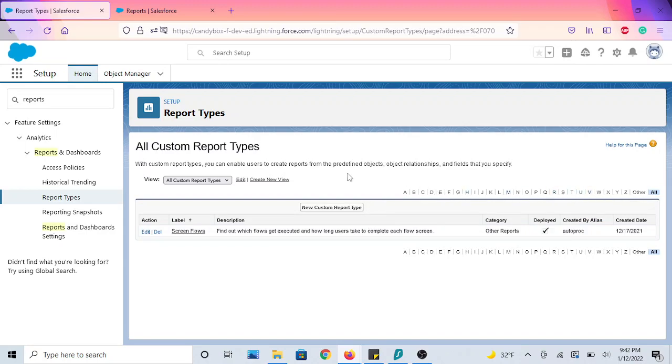Now, there are two types of report types. One is standard, and the other is custom. As you may know, anything standard in Salesforce is already created and deployed for use. Anything custom is obviously built by the end user or the system administrator of your org. So, let's create a custom report type.